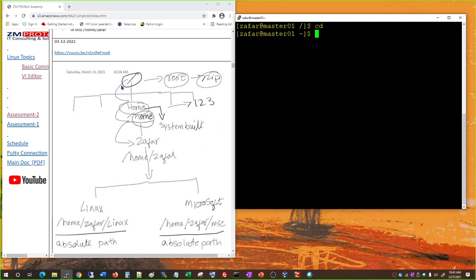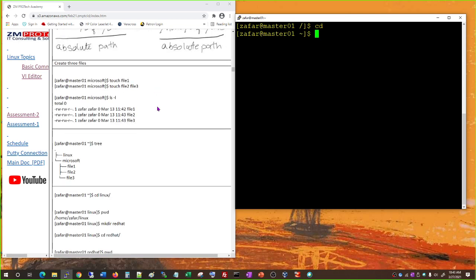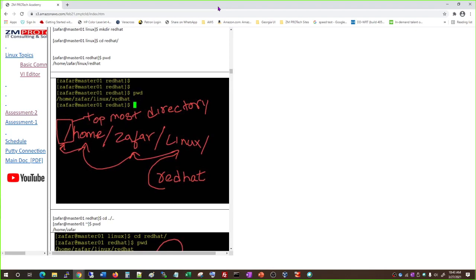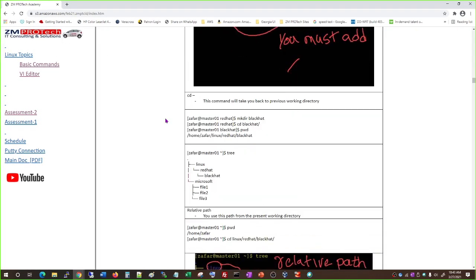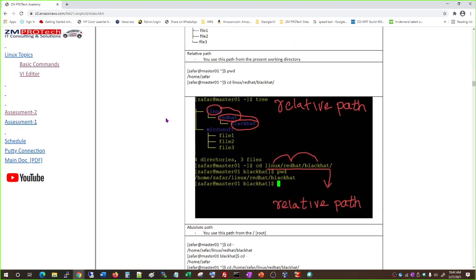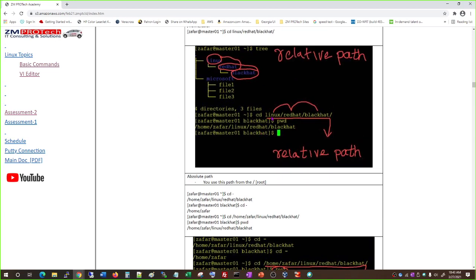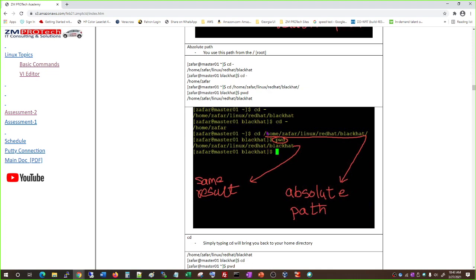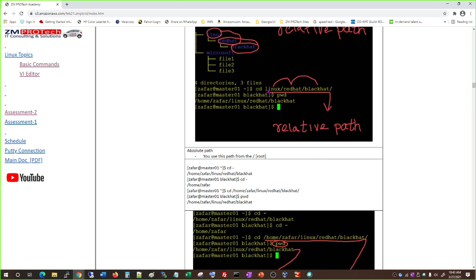But your friend is absolute path and relative path. Always remember that. So where is the absolute path? Okay, so this is a relative path. And this is the absolute path here. The absolute path starts from slash home and goes all the way. So we are in black hat here. It starts all the way here. And this is the relative path because there is no slash in the front.